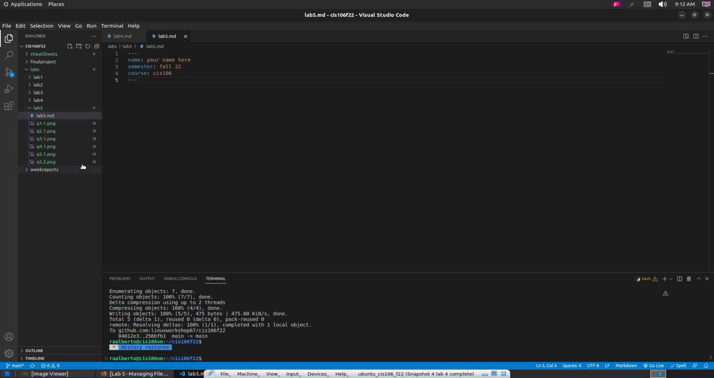Notice that this is green, meaning we have stuff that is not on GitHub yet and that is also not being tracked by Git, so we need to fix that. First, let's add a title, lab 5, and then we are going to add question 1, 2, 3, 4, 5. Then I'm going to copy this, Q, to my clipboard to make my life easy.